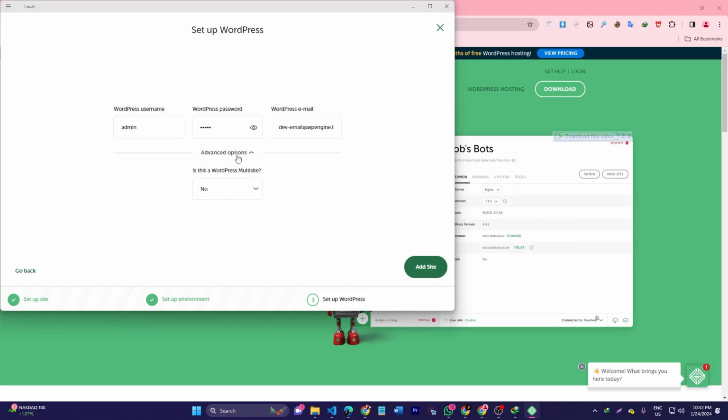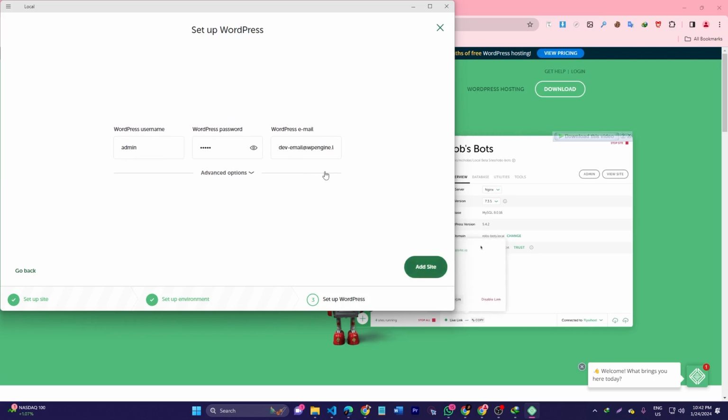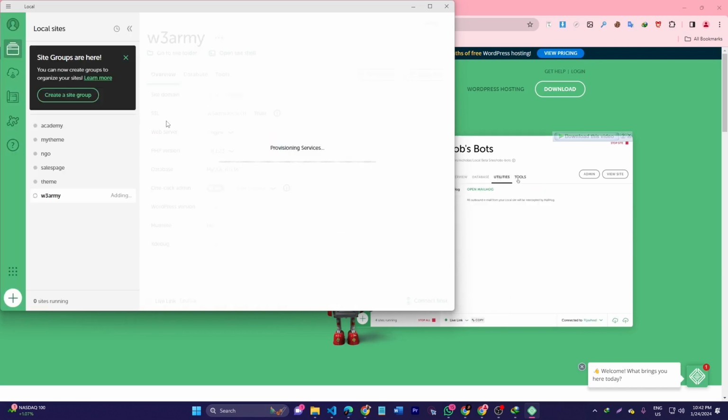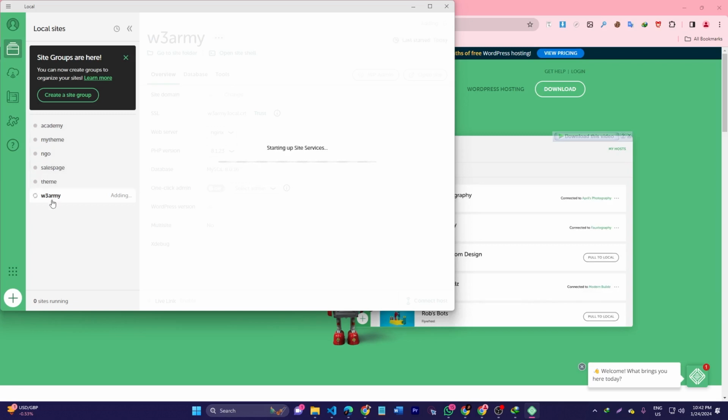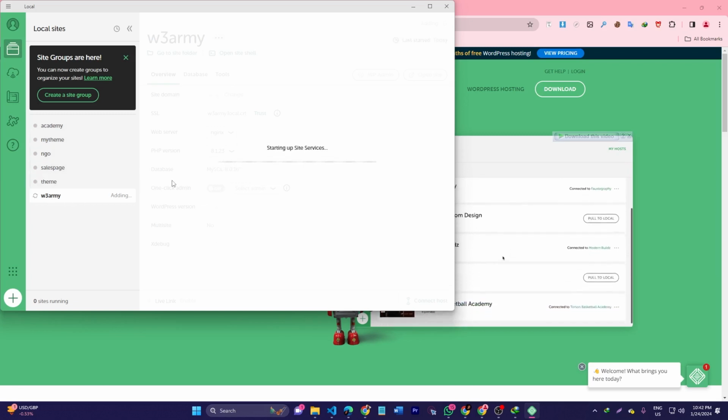There is an option for multiple sites, but I don't want to use it. I just leave this one as it is. Okay, this is an email, which is created from this website. Just click add site. It's adding this site. Previously I have already installed all those things that way. Okay, it's installing your WordPress. That's very easy and very fantastic.